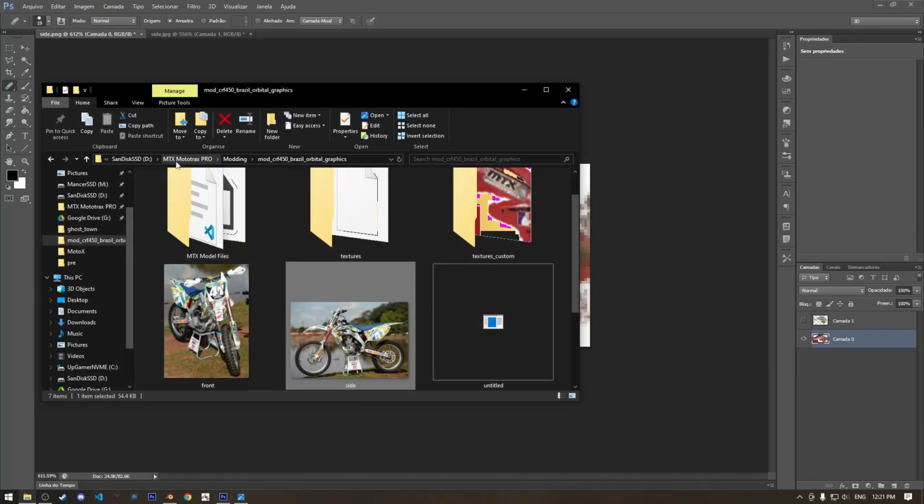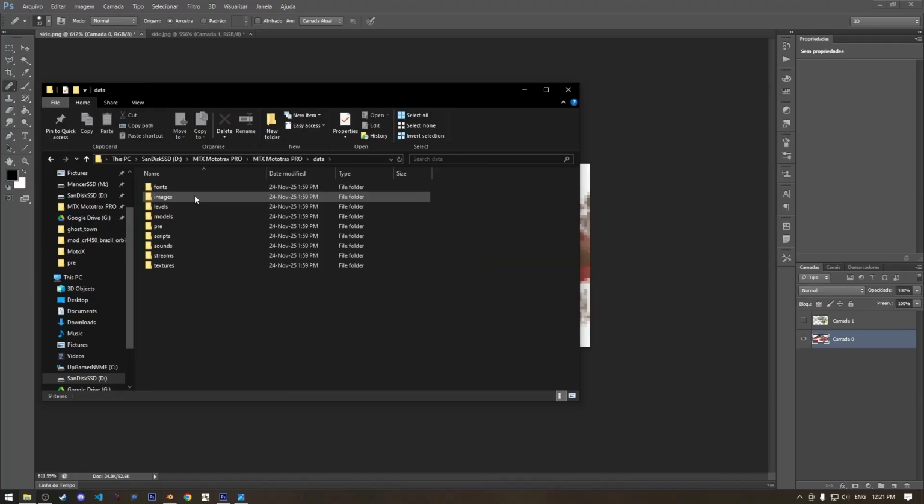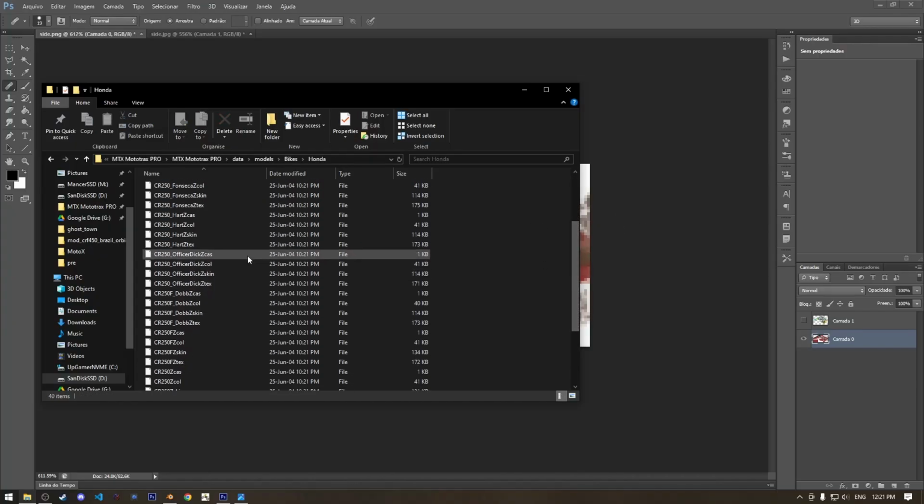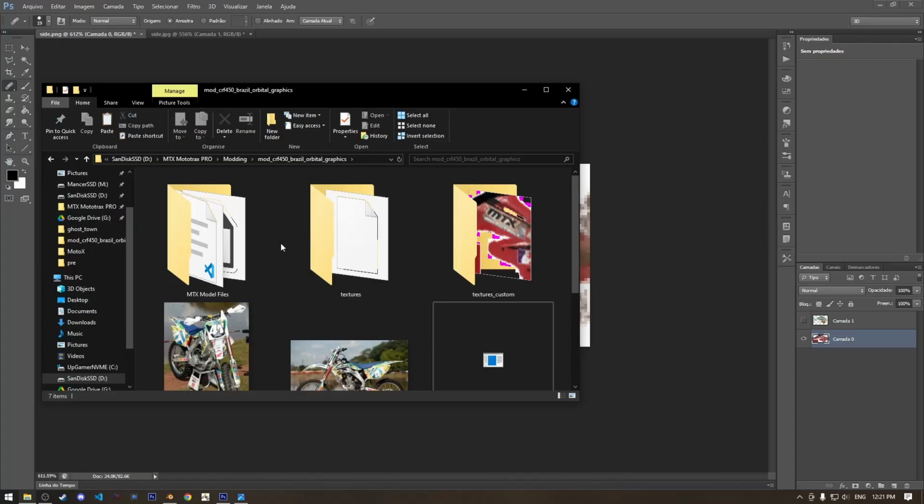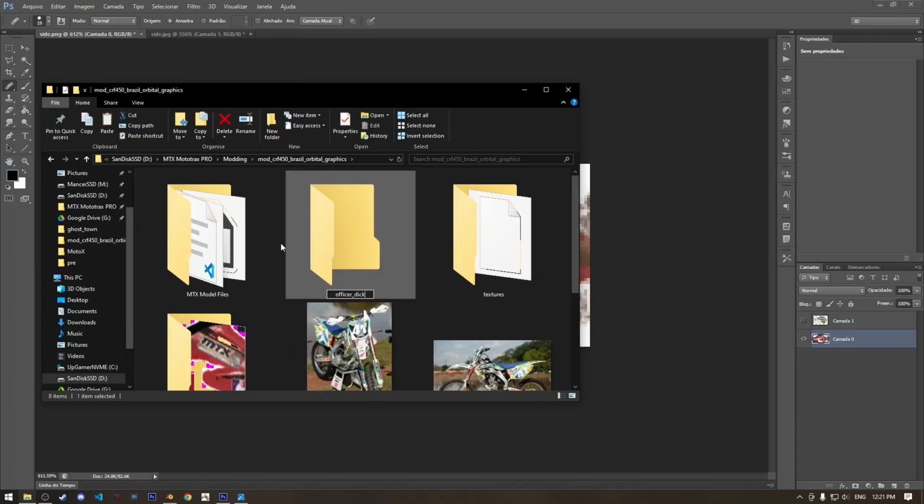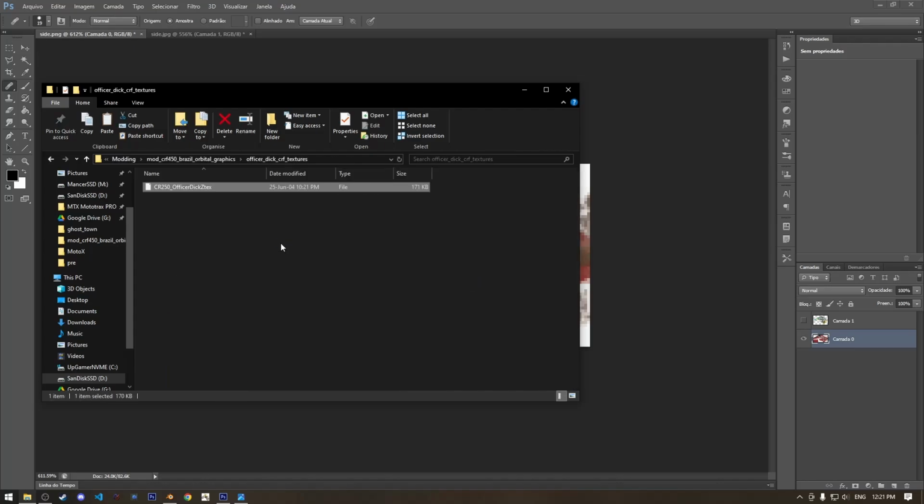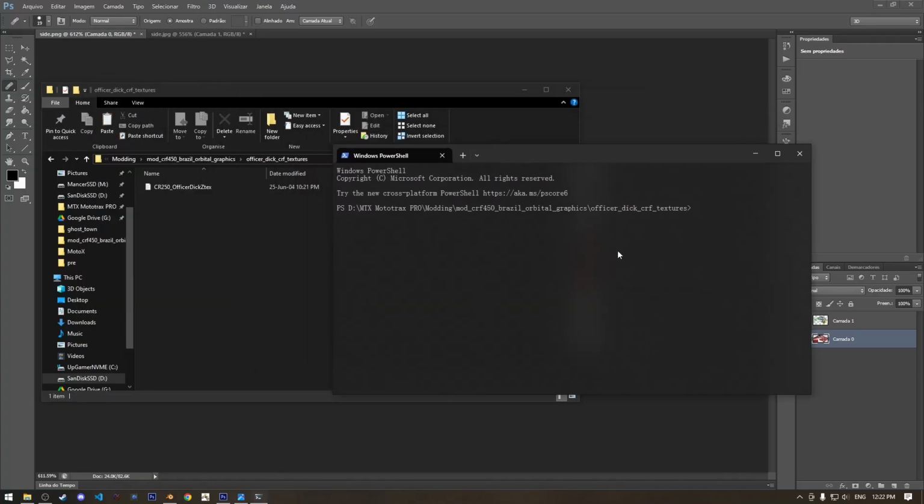Let's come here, let's go into the game data, models, bikes, Honda. We have officer Dick here, and let's copy this. Let's get back to our modding folder. Let's open an officer Dick CRF textures. Let's paste. Let's add the MTX extension. Let's use the tool, the tag tools. So this time it's text to TGA. Choose the file.